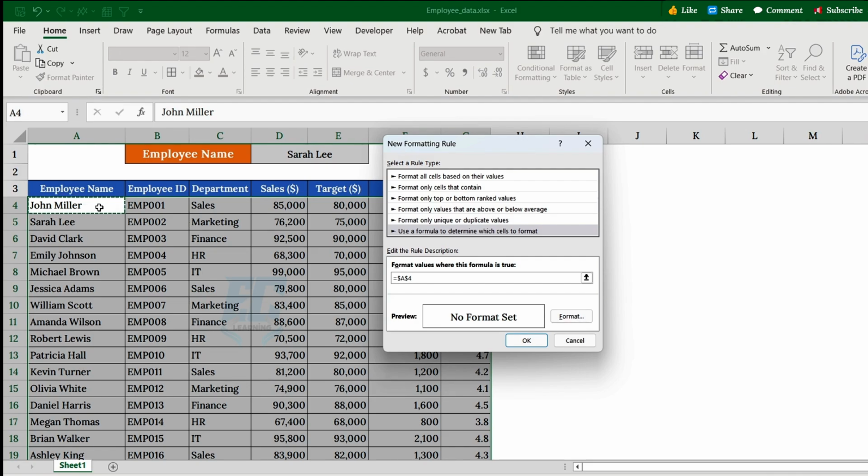listed. Next, press F4 twice to remove the $ sign before the row number. That way, Excel can check each row individually. Then, type an equal sign, and click on the cell that has your drop-down list, the one you created earlier. This tells Excel, if the name in this row matches the name in the drop-down, highlight the entire row.